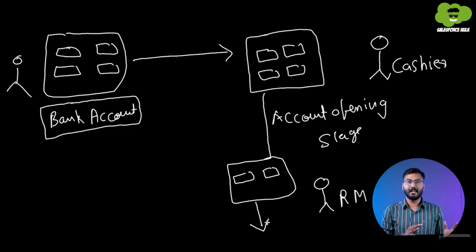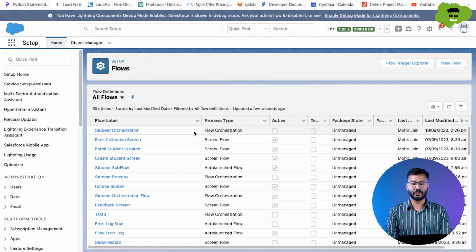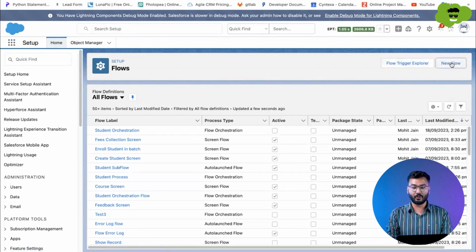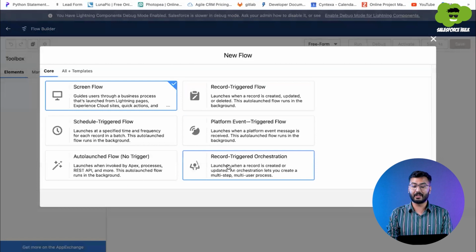Okay. So now you can see a particular bank account record will be created, and according to that, the different stages will be executed. Now let's switch to the Salesforce org and implement the same process practically. For that, first we need to go to flows. We are already here, and we'll click on new flow. There's a 6th flow, that is record triggered orchestration flow.